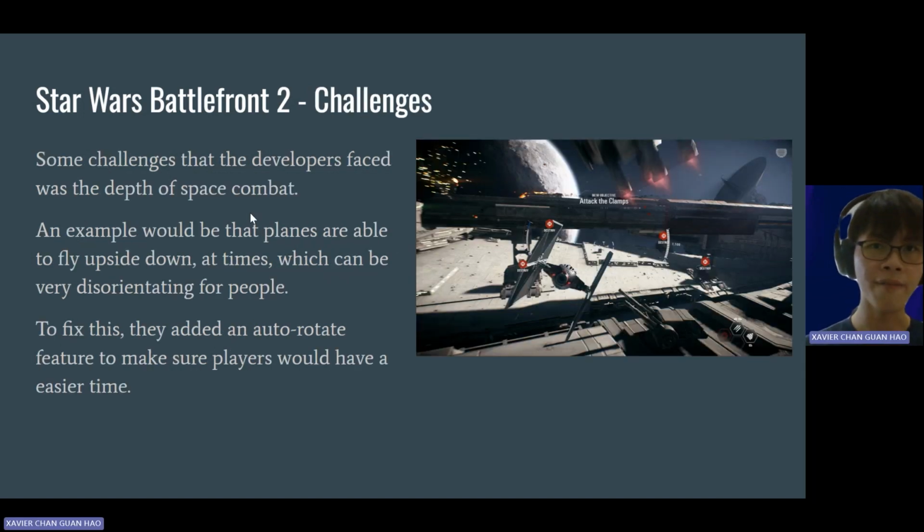Some challenges that the developer faced was the complexity of space combat. Space combat allows the player to move in a multitude of ways, an example being that planes are able to fly upside down, which may be disorientating for some players. In order to fix this, they added auto adjustments like a rotate feature to the game in order to make sure that players have an easier time. However, if players were so inclined and wanted to improve their skills, or they had the necessary skills, they could turn off this feature and enjoy space combat to its incredible degree.